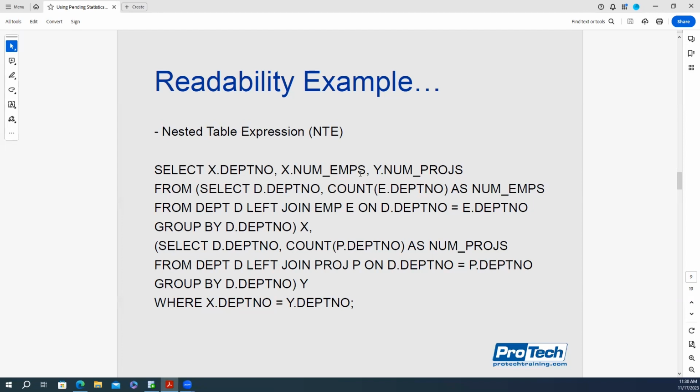This is a nested table expression. I like nested table expressions. This is the way I'm going to code it, and I'm probably going to format it a little bit differently so it's more readable. What is a nested table expression? Well, instead of having those subqueries that we pull out and put up above in a with clause, in a CTE, the query itself is embedded right here in the from clause. So this is a nested table expression, or an NTE.